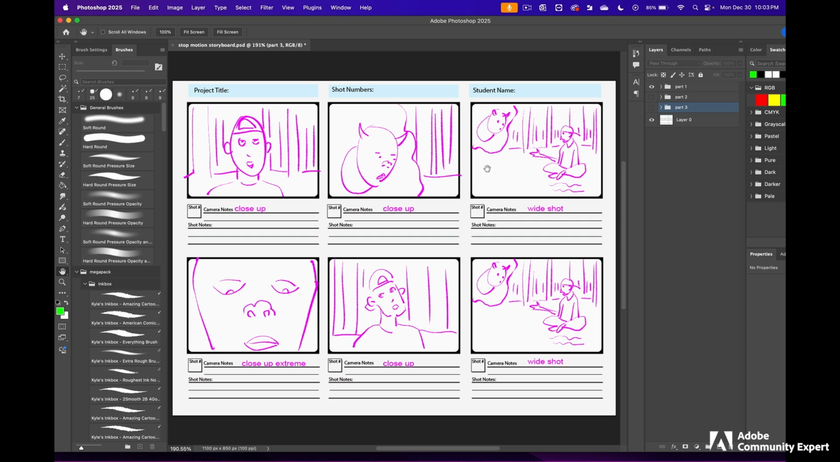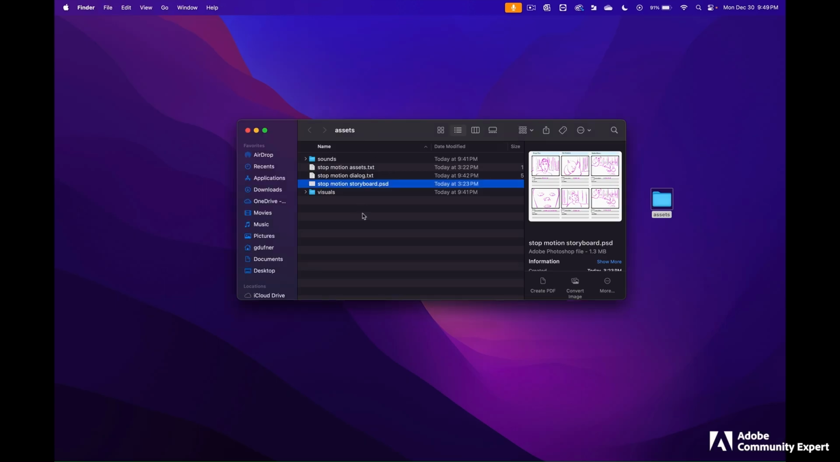It helps with knowing what you're going to film, and when you're on location, you can refer back to these sketches to remember what to shoot. So keep these sketches handy when you're filming. The last part is the stop motion assets.